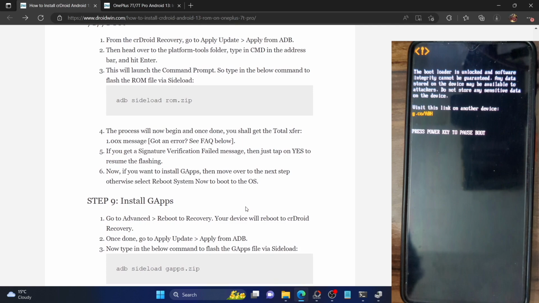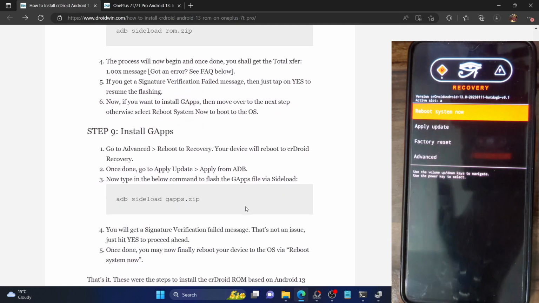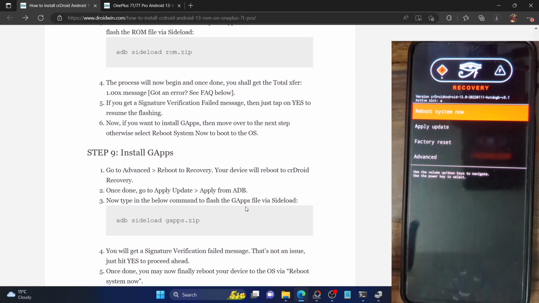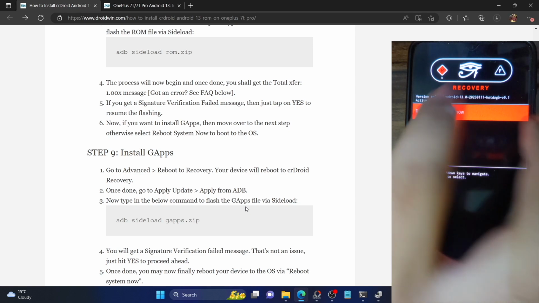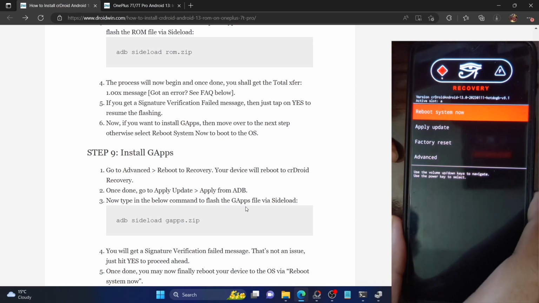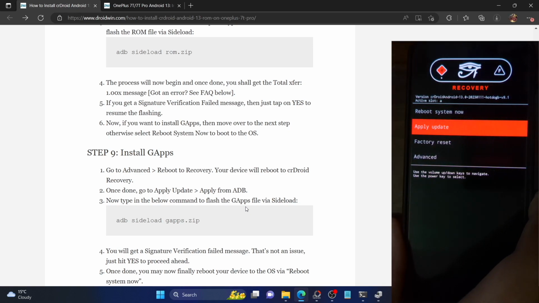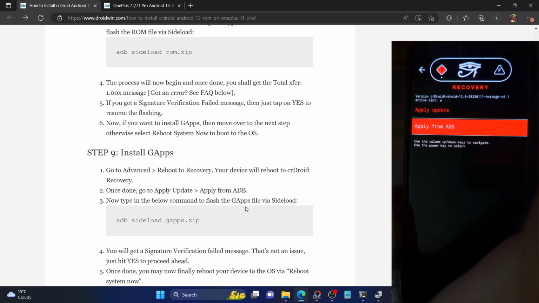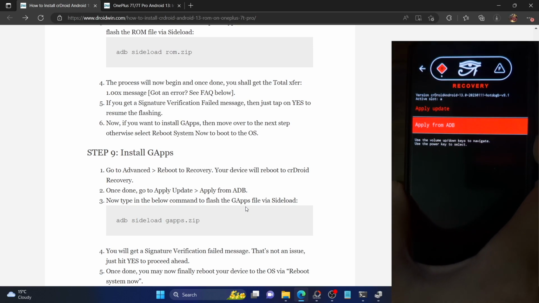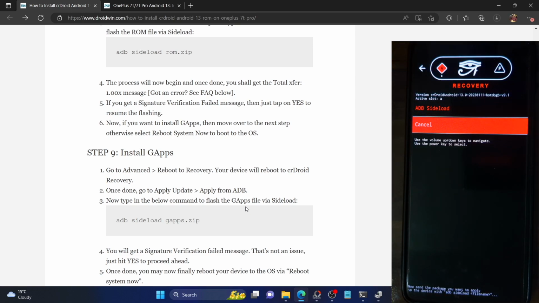So let's wait while it's rebooting to recovery. It should only take a few seconds. Our device has been booted to recovery, and now we can install the GApps file. Go to apply update. As of now we have to use the volume keys. Use the volume down key to select apply update and hit the power key to select, and from that, again press the power key to select apply from ADB.